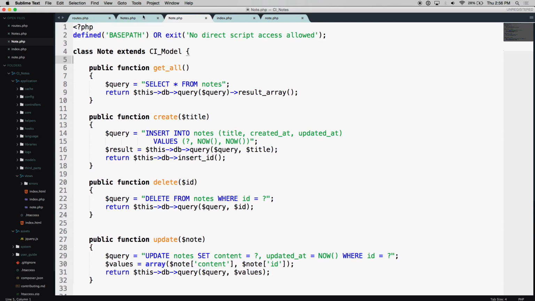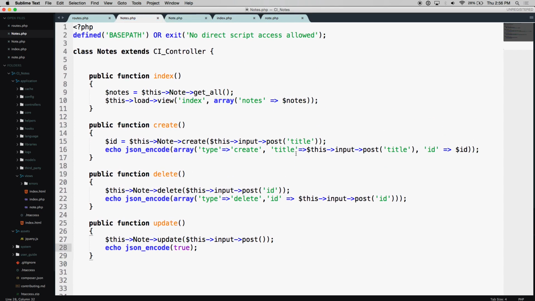So let's go to the notes controller. The create method is no longer doing this, right? It's going to pass the create, and this is going to be note. I wonder if we can do this. Can a note be the entire partial? Let's find out.